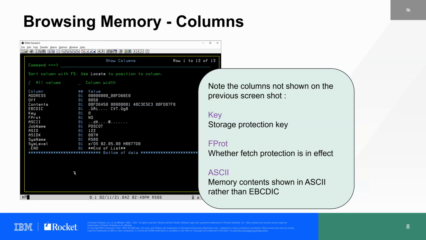Off to the right-hand side are some more columns. You can see here I've actually got a show columns dialog going on inside the product. We've got EBCDIC, underneath that the storage key, whether or not it's fetch protected, the ASCII representation, and then the job name, the ASID, the sysname, and the system level. So all that information is available as columns on the data row. Just to show you there is a lot more data to the right-hand side.